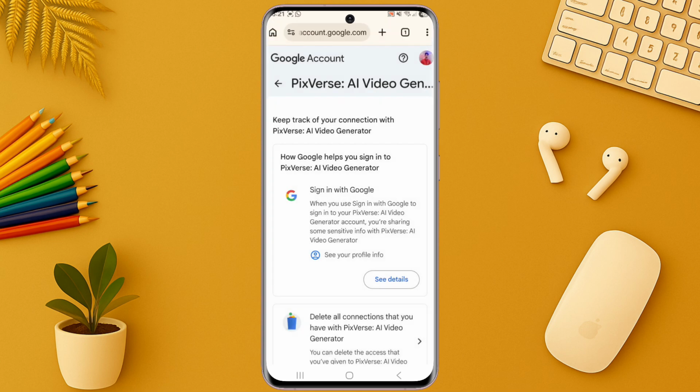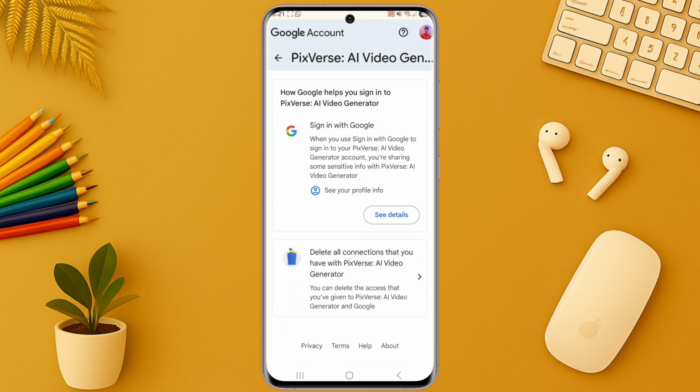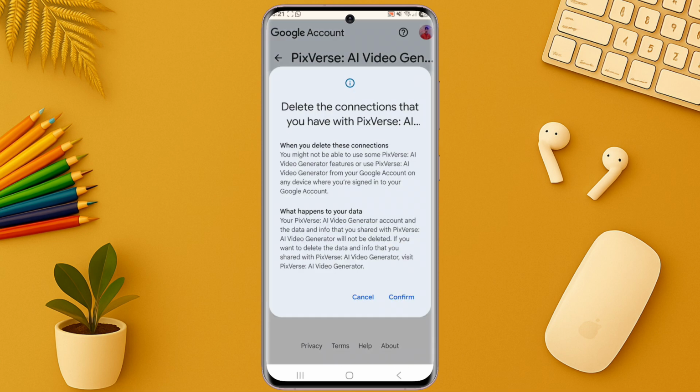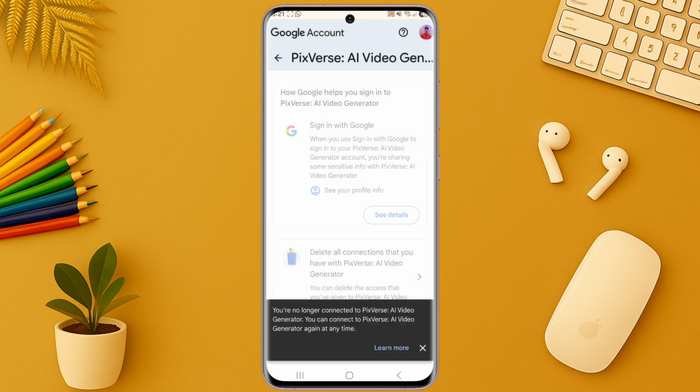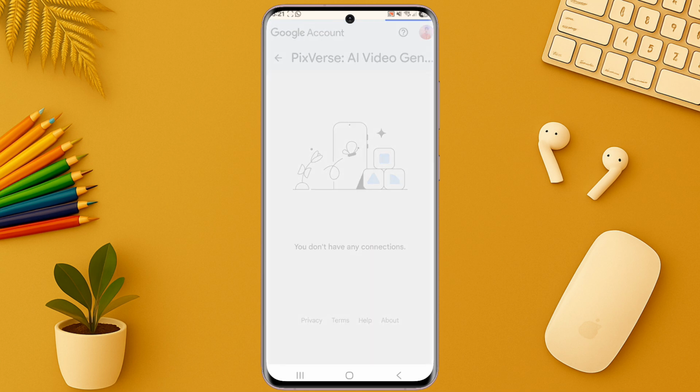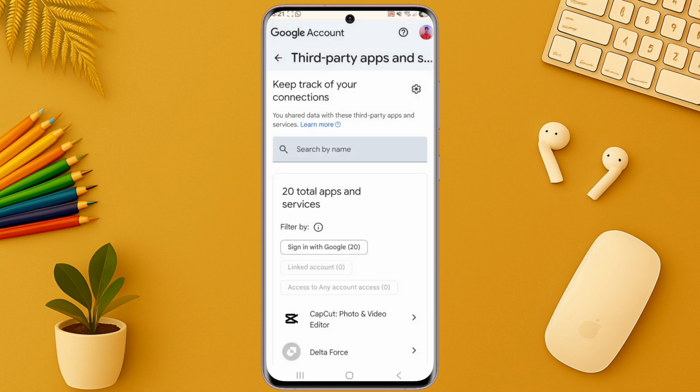Click on the suspicious app. Tap Remove Access, then Confirm. That's it. Your Gmail is now safer and under your control. Don't ignore this. If you don't remove suspicious access today, your private emails could be exposed without your knowledge. Take action now, before it's too late.